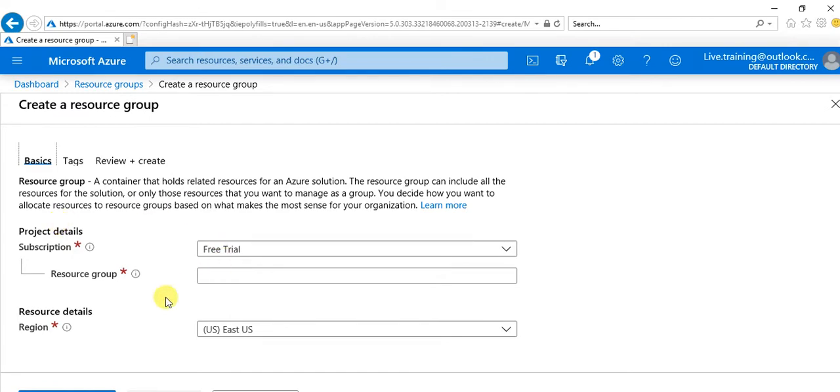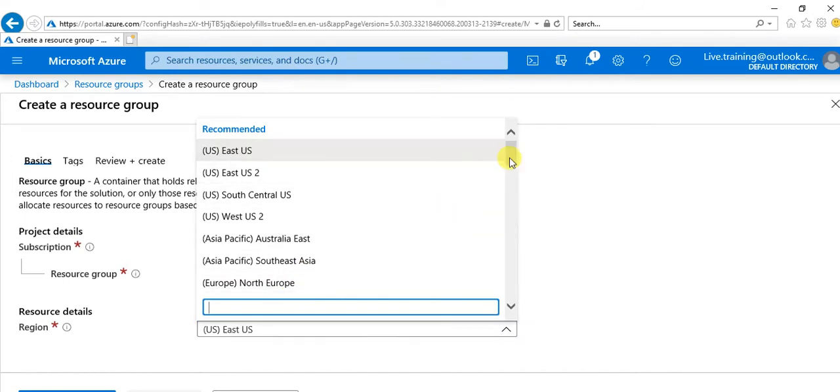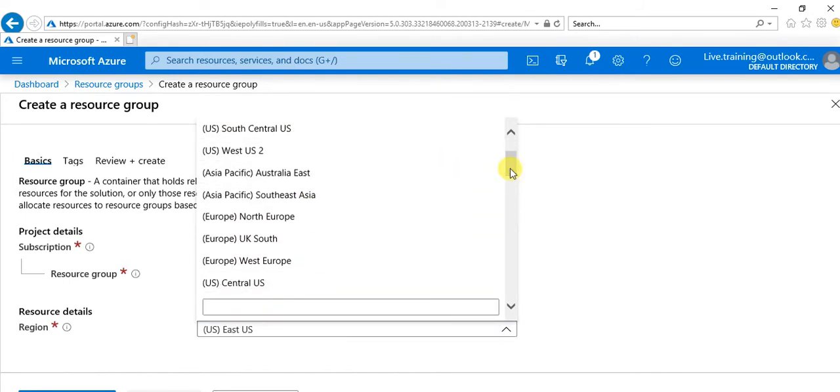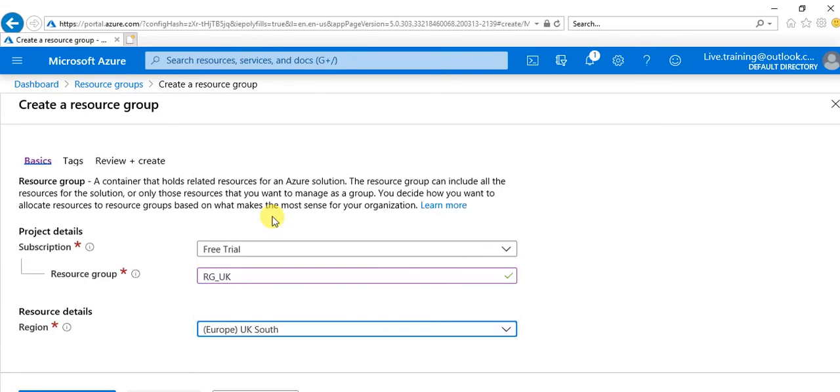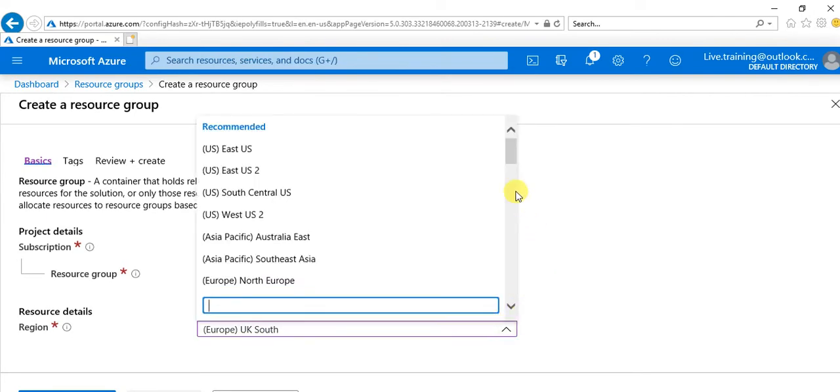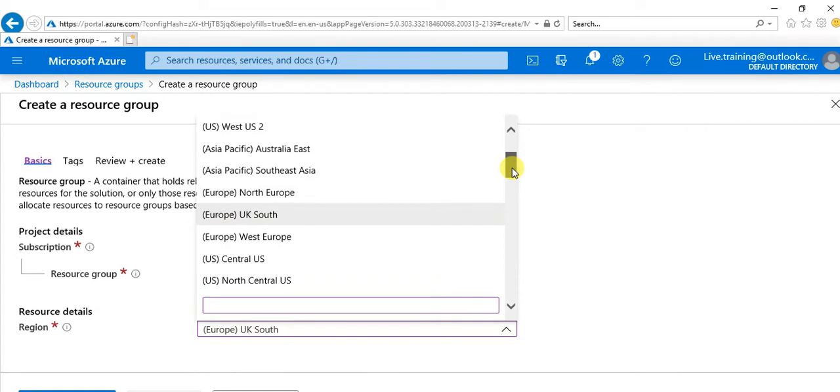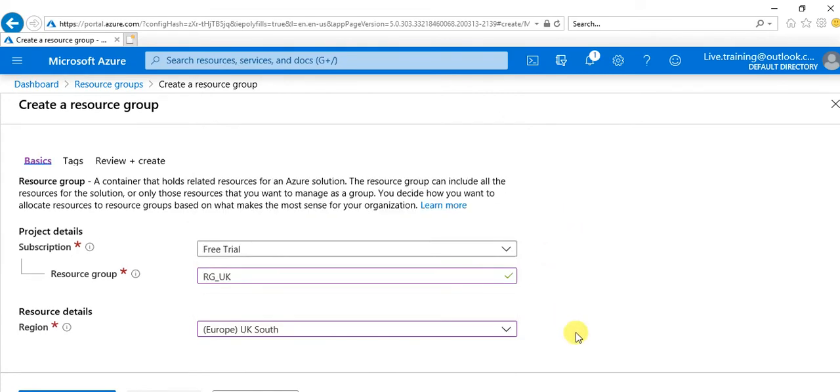So let's give our resource group a name, say, resource group UK, for example. Region, I'll say I'm in the UK. Nice and easy. UK. You can see various options there. I've picked that. That's fine.